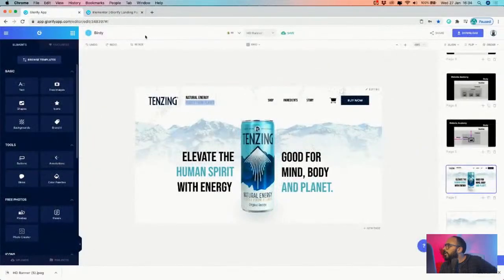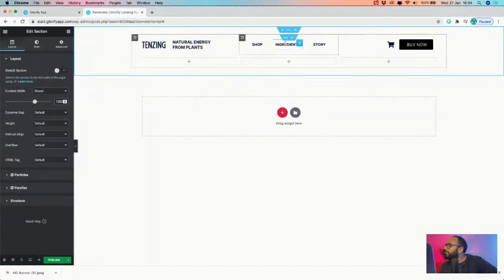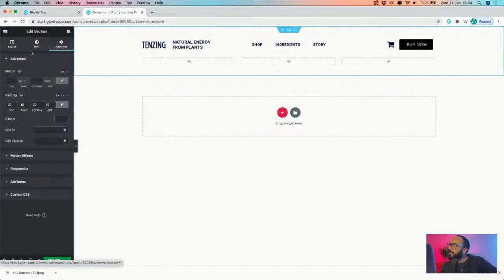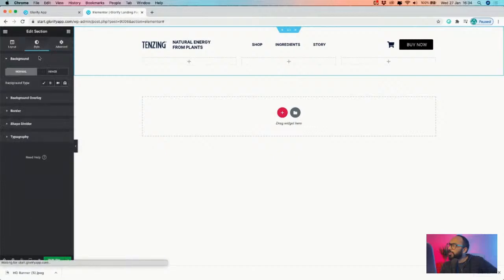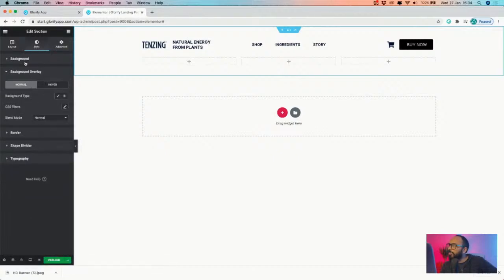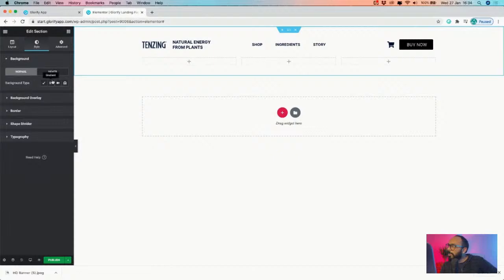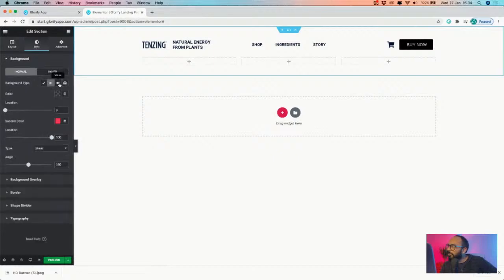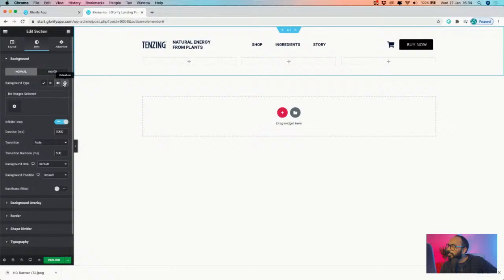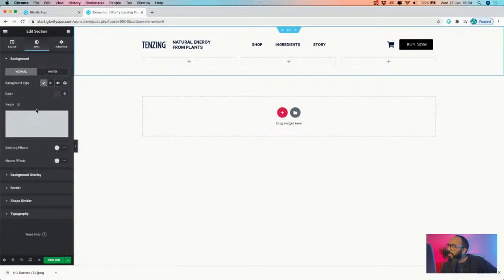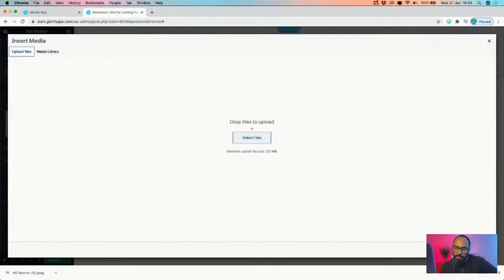We've got now the can and the background. So let's just quickly add the background first. Click the section. On the section level, we'll go to style, then advanced, then style, and go to background. We can add an image over here, not a slideshow, not a video. Actually, go to classic and then go to image here, and let's add that background.